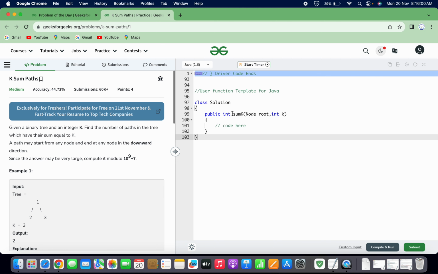Let's go through and understand the given problem statement. Given a binary tree and an integer k, find the number of paths in the tree which have their sum equal to k. A path may start from any node and end at any node in the downward direction. Since the answer may be very large, compute it modulo 10 to the power 9 plus 7. So the problem statement is simple here.